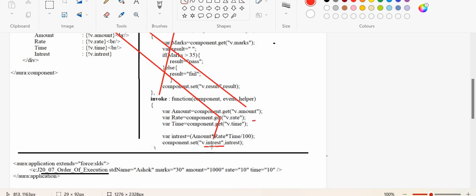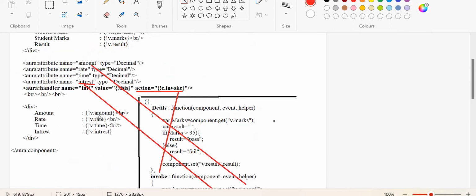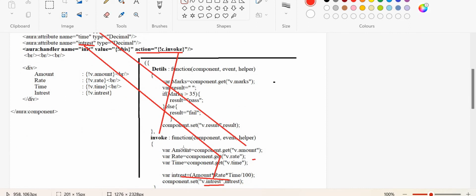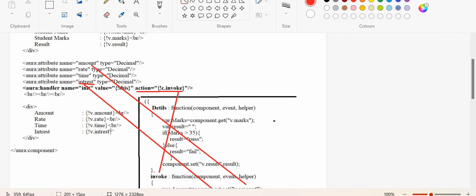This is the value. Okay. So from this value, this value comes here. From this value I am placing it into this interest attribute. Okay. This is the variable, this is the attribute. Now this interest attribute has some value which is coming from this formula. Now with the help of this attribute tag I am displaying it to the end user.